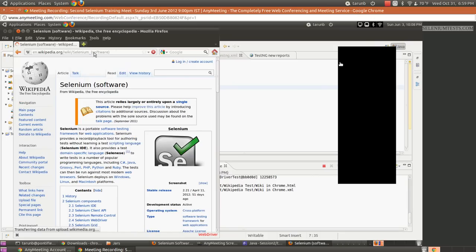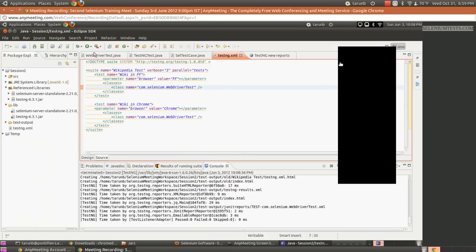So this is one more advantage of TestNG in comparison to JUnit, that you can run tests in parallel. There is one more aspect of Selenium called Selenium Grid to run tests in parallel. We have not seen that yet, but without Selenium Grid also we can run tests in parallel in different browsers on one machine itself.